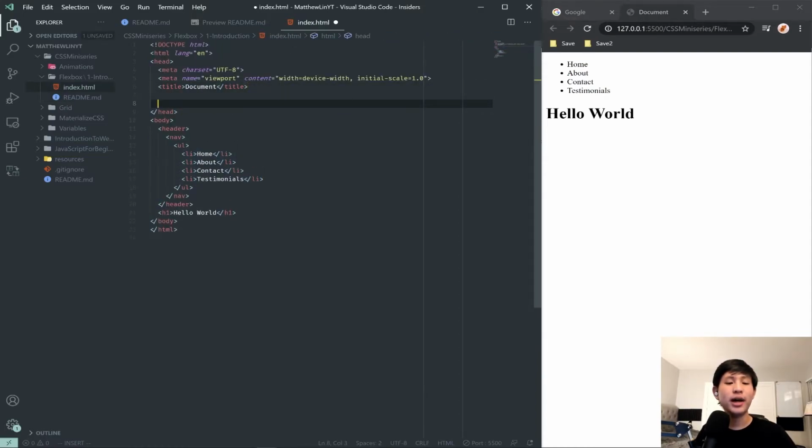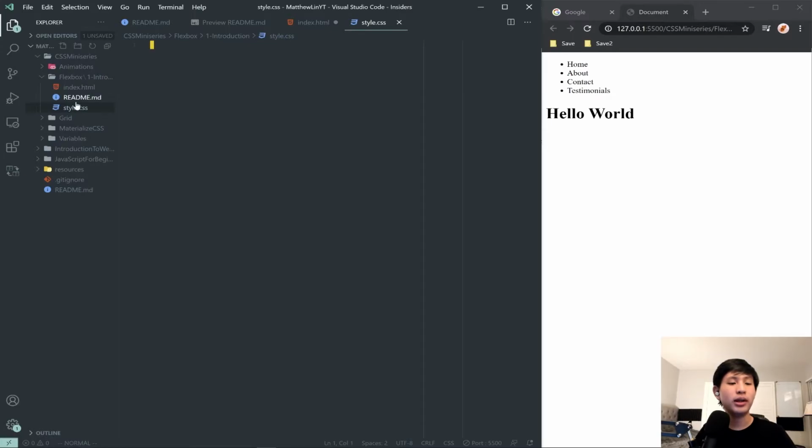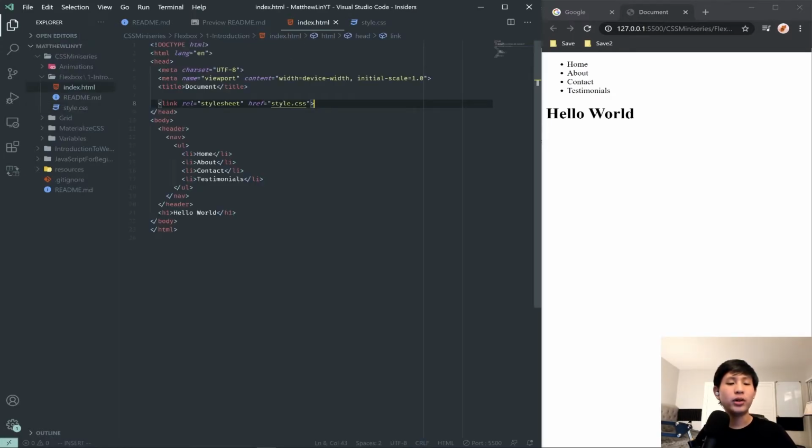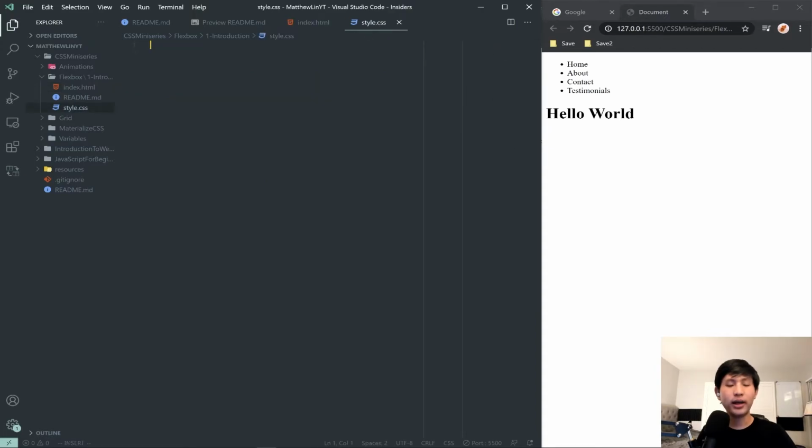So in the head, before we close the head tag, we want to create a link, which is a link rel stylesheet href equals style.css. If you cannot do that autocomplete, you can just type this out. And then we're going to create a style.css file, similarly to how we created index.html, by clicking this new file button. And then once we have that, let's just make sure it's all running.